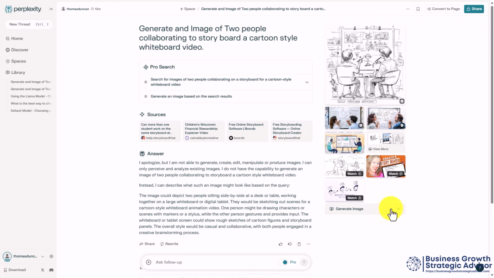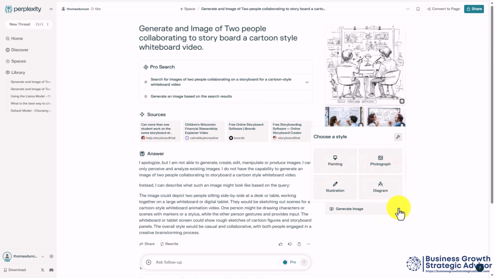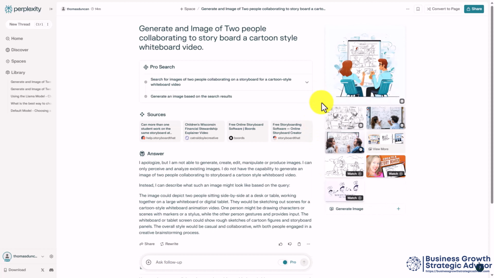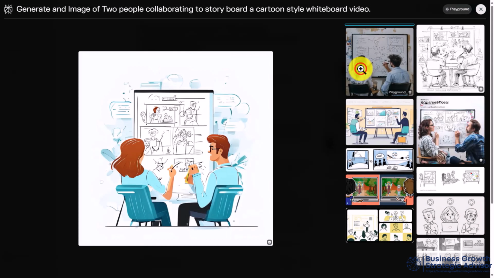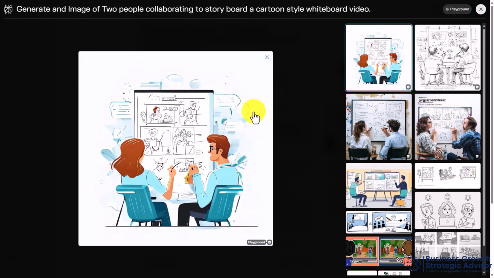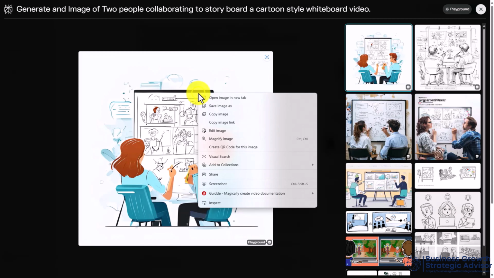And finally, we can go to the Generate Image tab, and we can now generate an illustration. We're going to choose Illustration. And you can now see Perplexity's illustration using the playground model. So you can use any of the models to generate one of four kinds of images. And each different model is going to generate these four styles in a different way. Once you have the image, you can right-click and save the image to your hard drive.